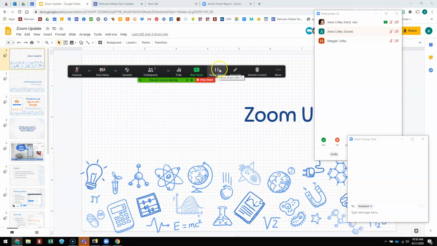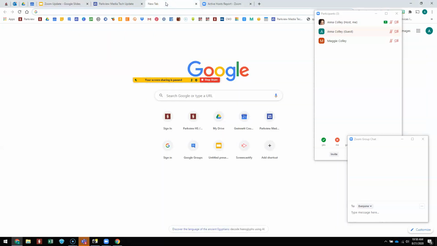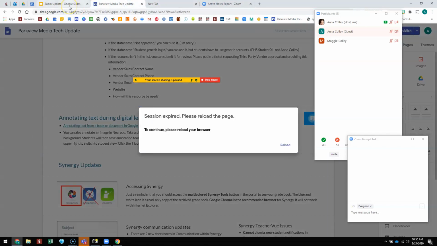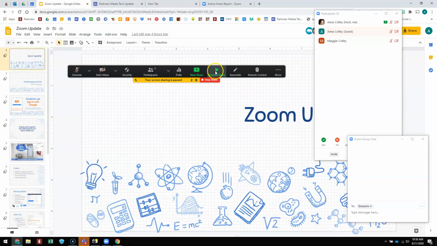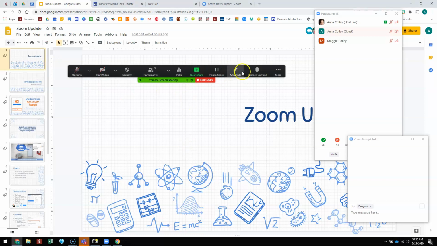You can pause the share. When I click that, it's going to kind of freeze what people see on their screen. So if I click around to something else, the participants aren't going to see what I'm doing. And then when I resume, it comes back to them being able to see.